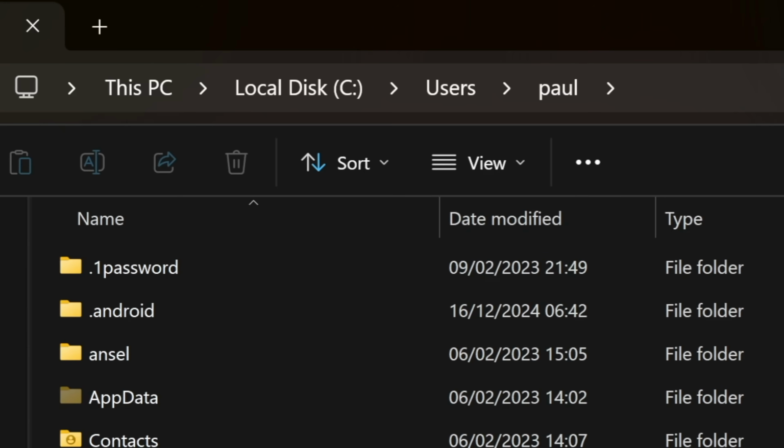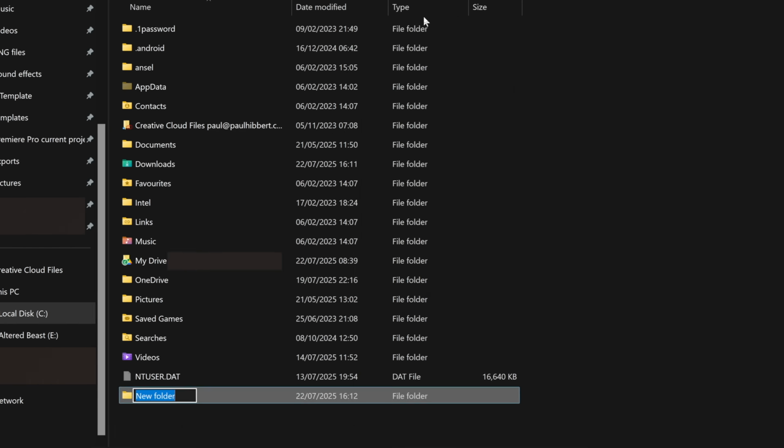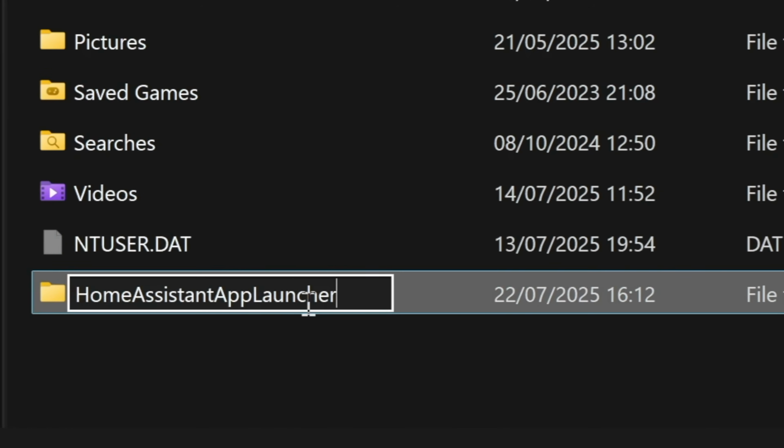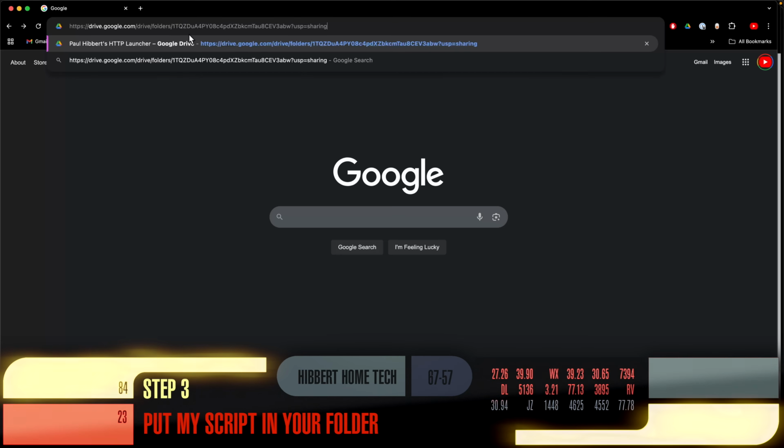If you're a Windows user, you just need to do exactly the same thing, but the location is C, users, your username. In there, you just put in HomeAssistantAppLauncher in exactly the same way with a capital H, capital A, capital A, capital L. No spaces. Did I say that? No spaces. Now, there's just one script you need to download from the link in my description.